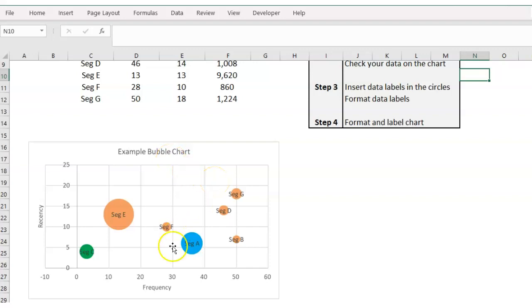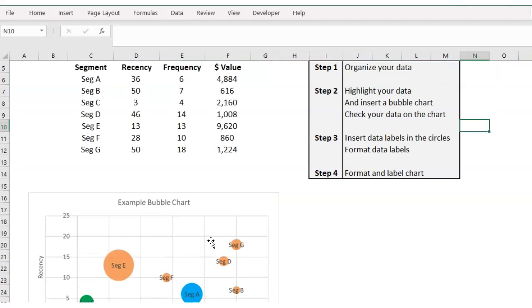We'll see how that is. As you can see, it's got two axes, it's got the names in the middle, and it's plotted randomly. So let's have a look.